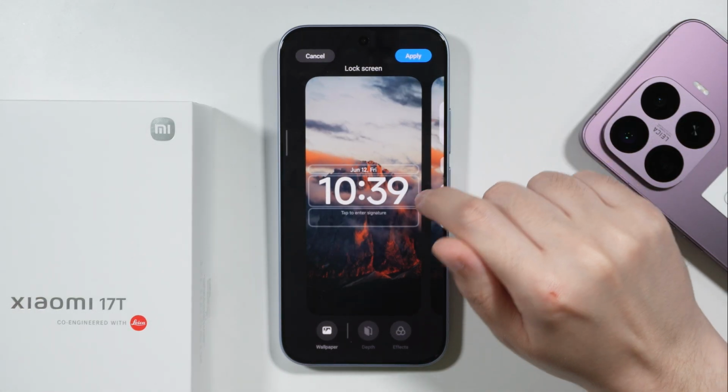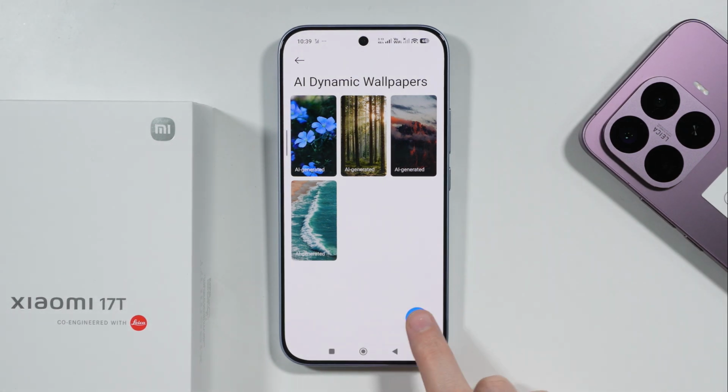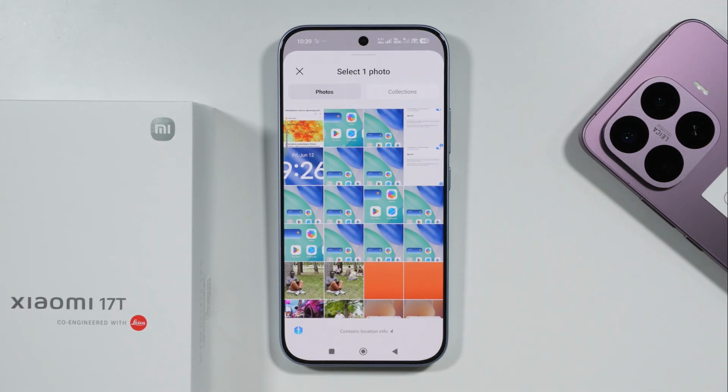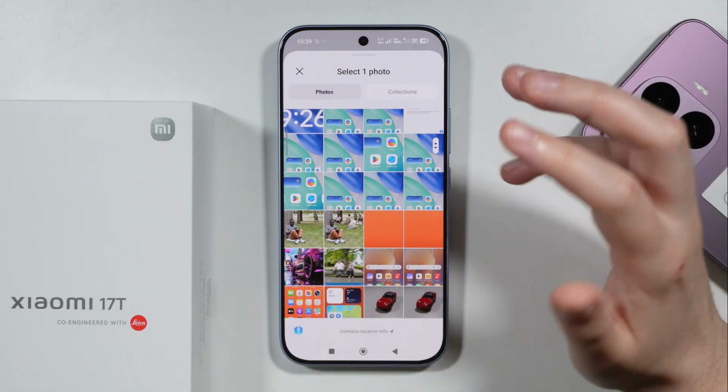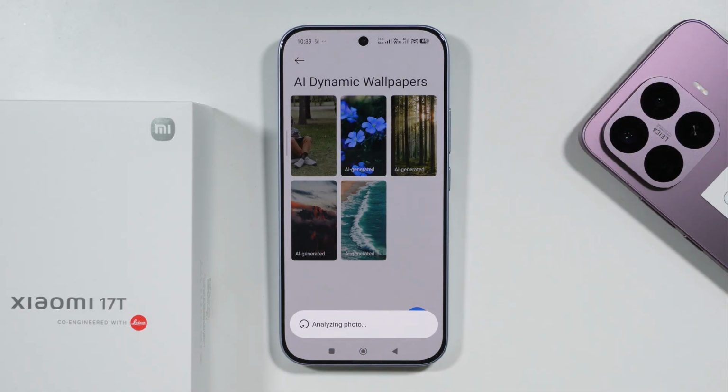And then you should be able to see a little animation which you can easily apply and use on your phone. You can also use this plus button in the bottom right corner, and you can choose a photo that you have available in the gallery. So let's say I'm going to choose this one, and then based on that static image that you select, the AI is going to apply an animation, a small animation. So let's see what it will do.